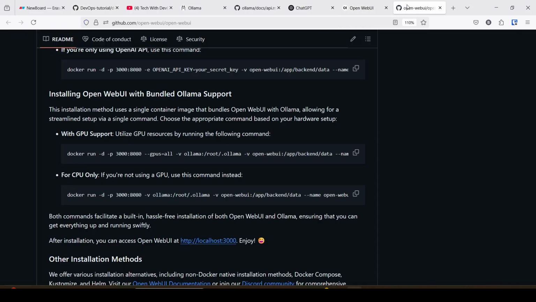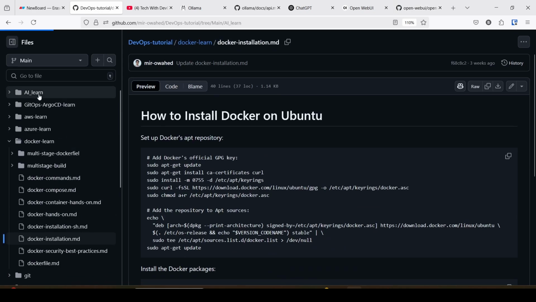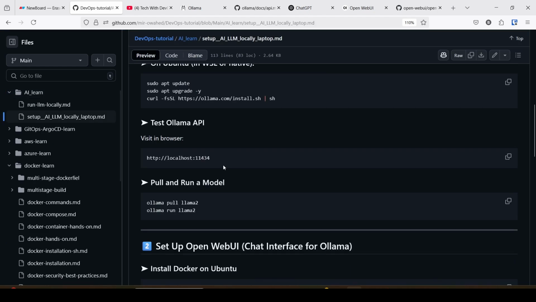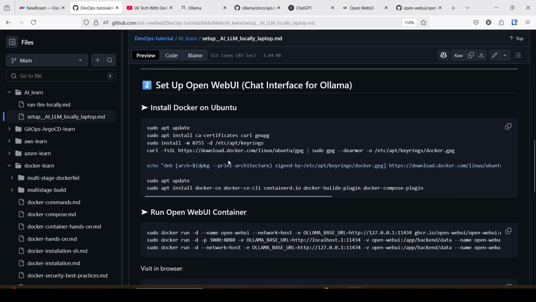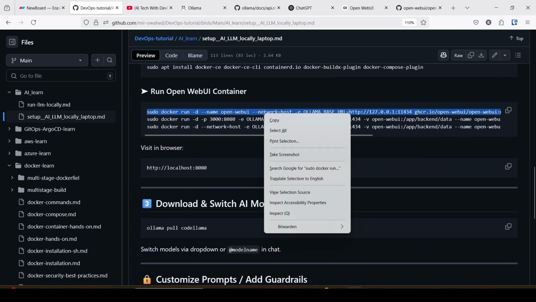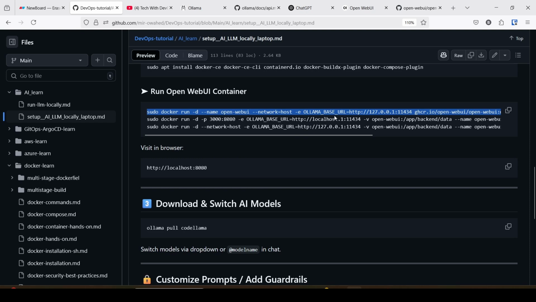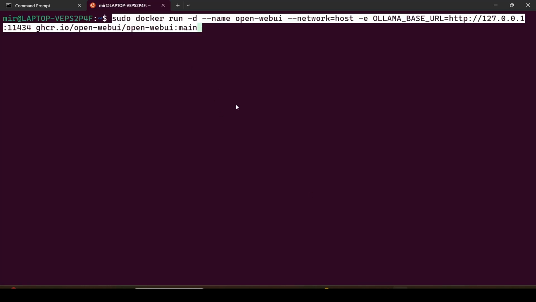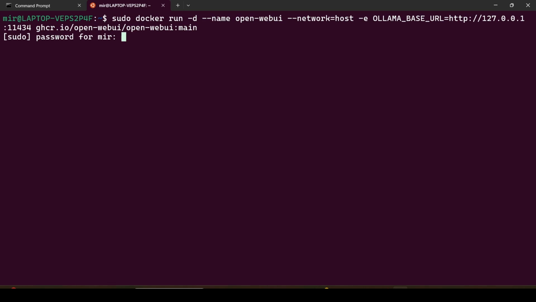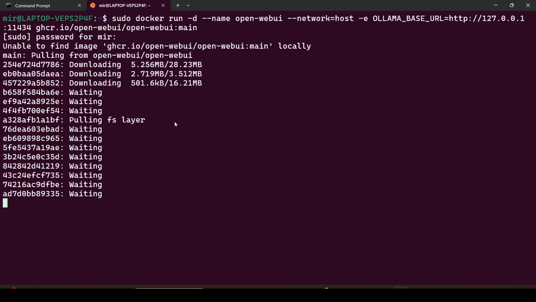Then you should install Open WebUI. To install Open WebUI, use this command, or you can go to my repo, go to AI learn and set up learn LLM, and use this command. Copy your command first, and I am using --network=host. Then go here and hit enter. It will install Open WebUI on your PC. It is downloading Open WebUI by using Docker.